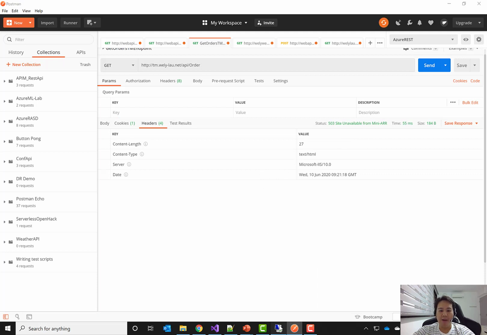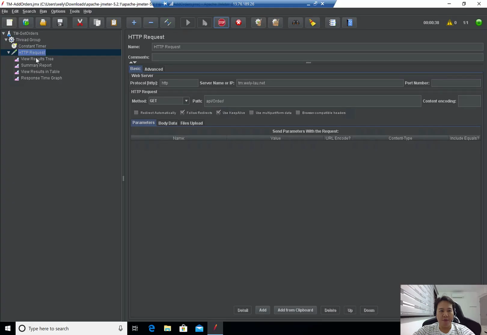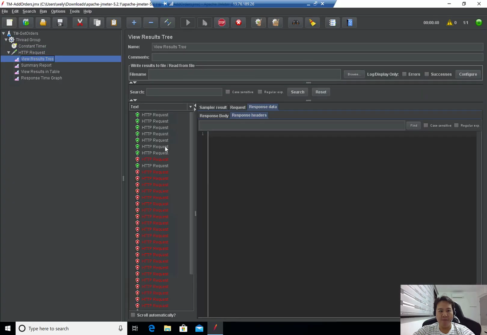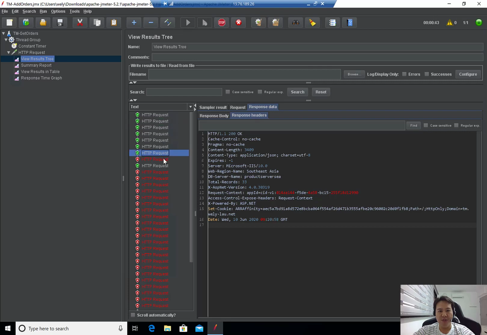In fact, let's observe our JMeter. If I hit my view results tree, you realize that the first few requests were successful, and this one was still successfully returning web region Southeast Asia and database likewise Southeast Asia. But then the subsequent requests all went unsuccessful. Okay, so let's be patient and wait a while. Oh, there you go. You see that now it starts getting successful requests.